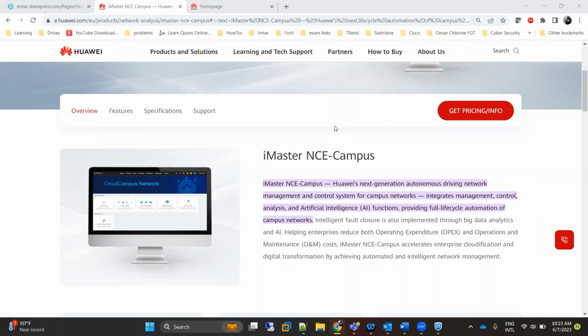The technology I am going to discuss today is Huawei wireless infrastructure, and we will show you how we can accommodate the guest users to connect to our wireless infrastructure. The components we are going to use in this demonstration are obviously the Huawei access points and Huawei controller, but for the controller, we are not using the traditional wireless controller. We're going to use this appliance, iMaster NCE Campus.